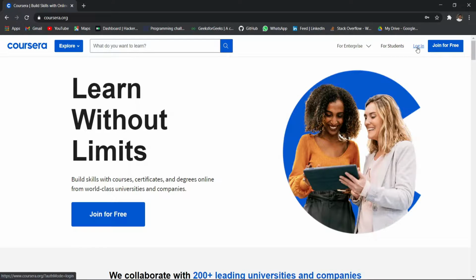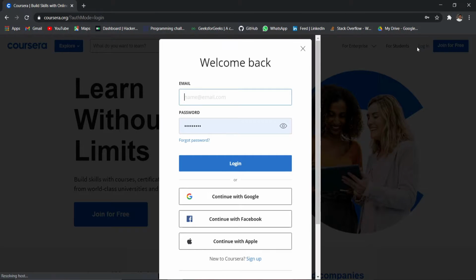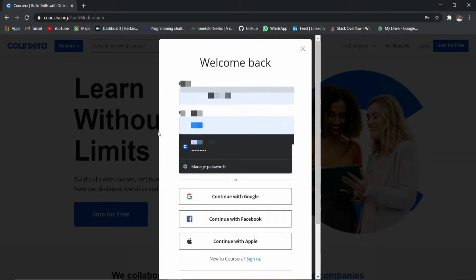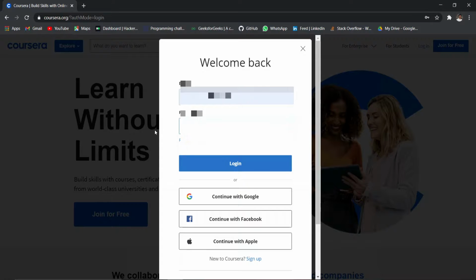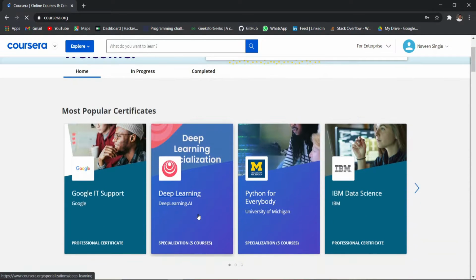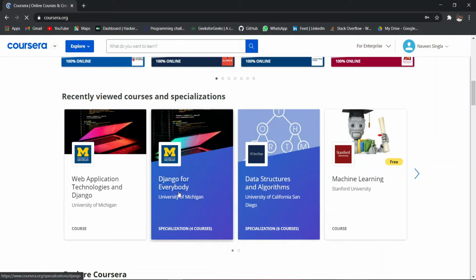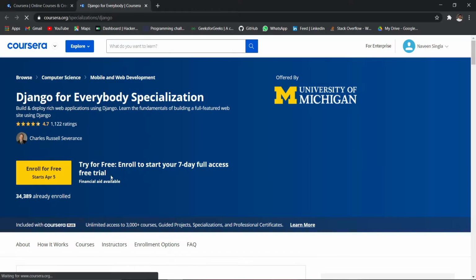So here I'm gonna demonstrate how to log in with a normal account. So let's see. I will log in with my email ID and here will be my password. And here you can see these are the courses. Most of them will be paid. For example, let's scroll down and open this one, Django for everybody. And here you can see here is an intro for free option, but it will be for only 7 days.